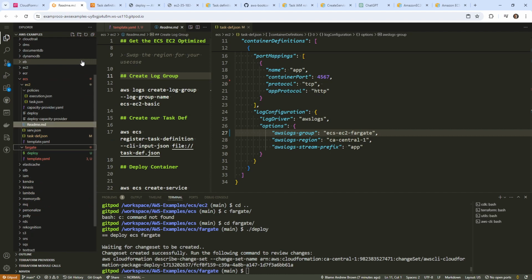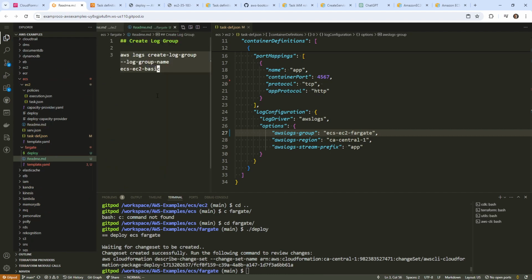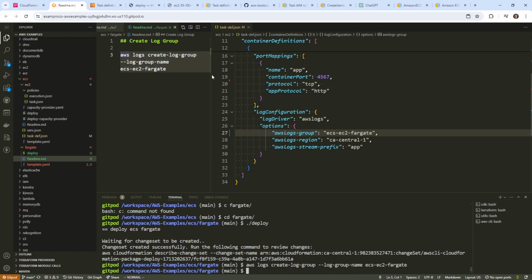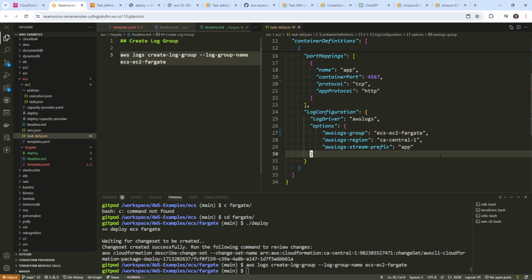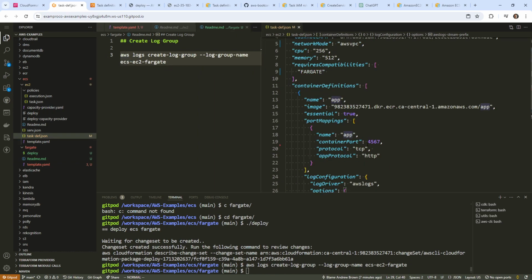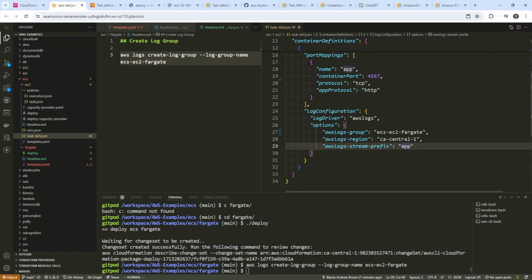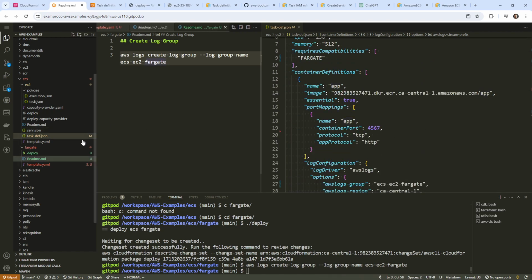We could have also created that log group in our CloudFormation template. Why I didn't do that, I don't know. Probably should have. We'll go ahead and paste that in there. And so now we have our log group. And that looks good to me. So I think that's basically everything for the task definition.